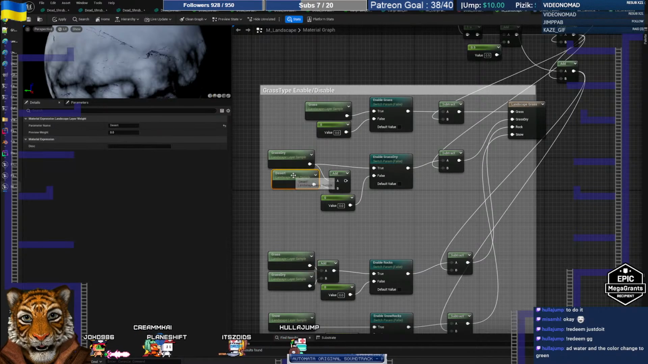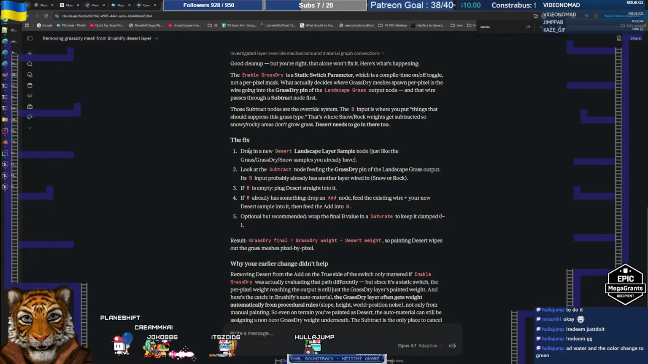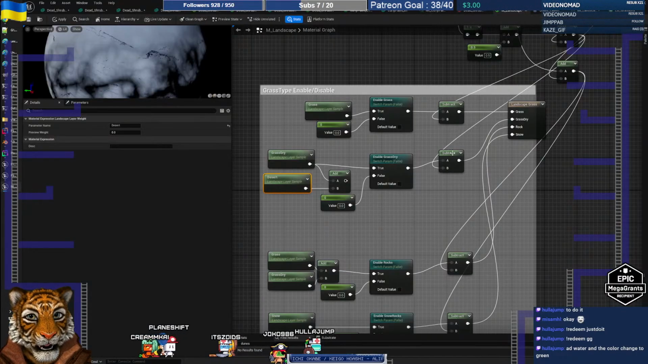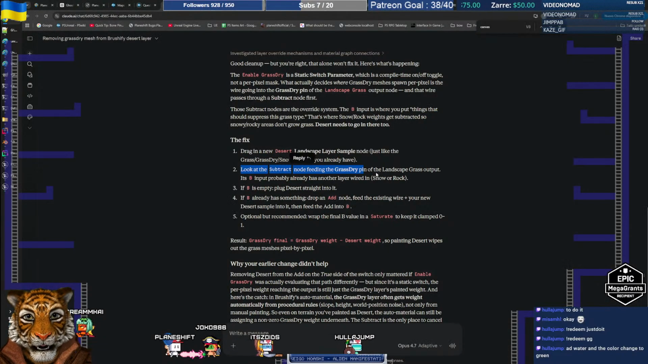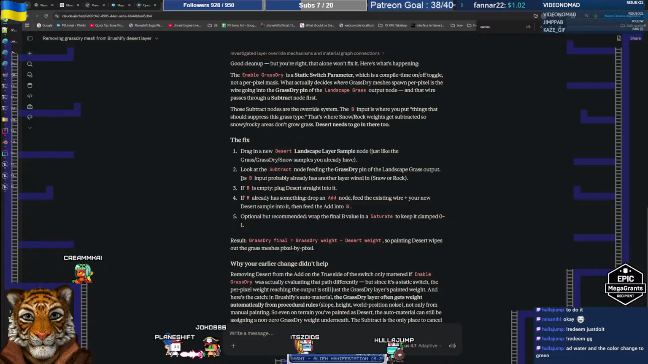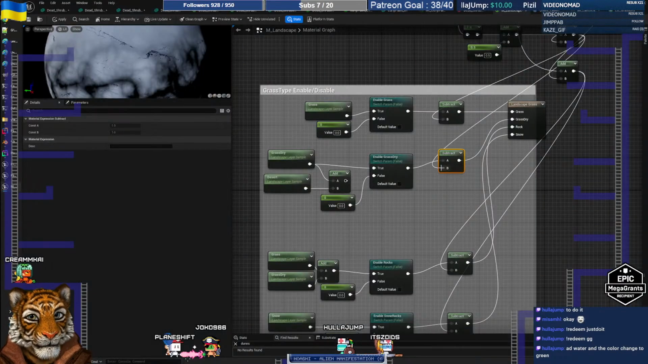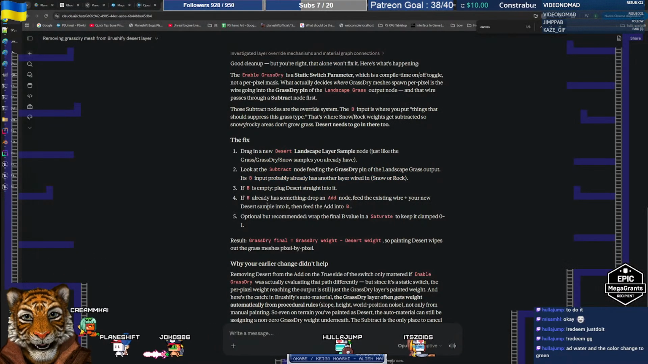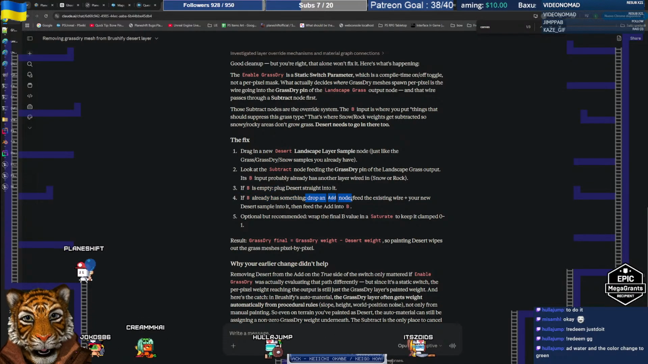So we had it here. Okay, desert landscape layer, whatever, right? So it's saying drag in a new one. Look at the subtract feeding into the grass dry, which is this guy, right? So its B input is probably already wired to another layer. Yeah, we have something else going into B, so we cannot do that. If B is empty, no, it's not empty. If B already has something, drop an add node.